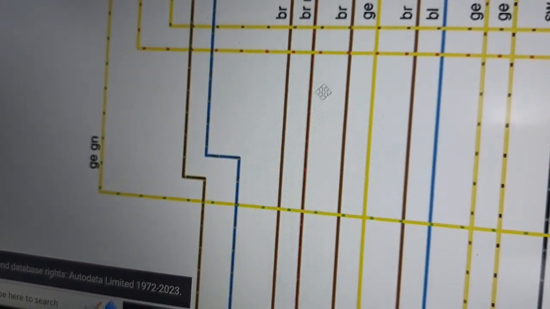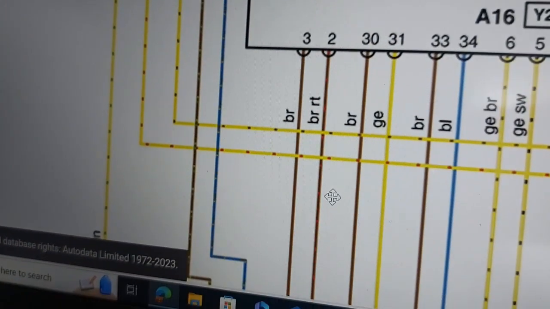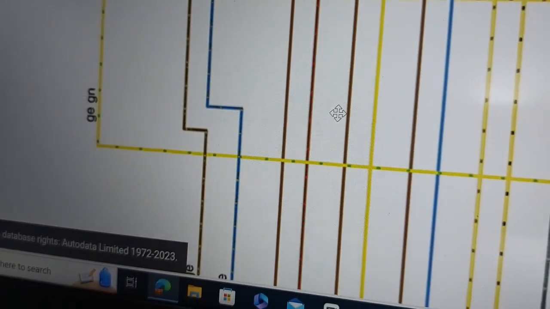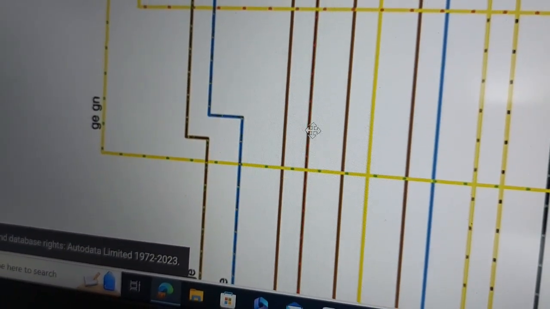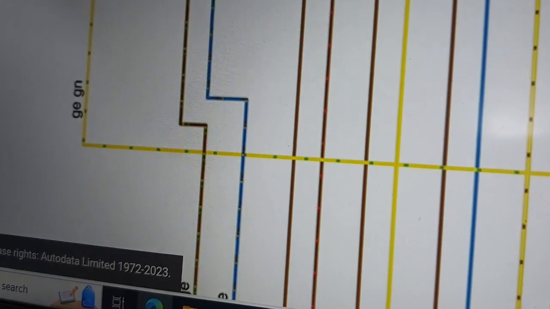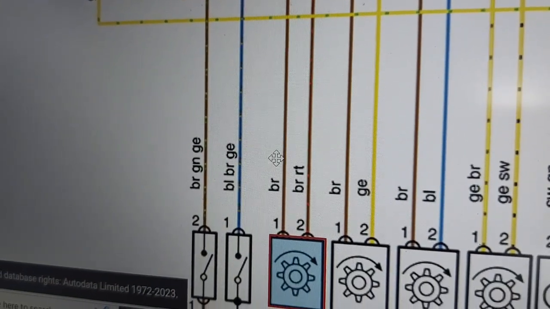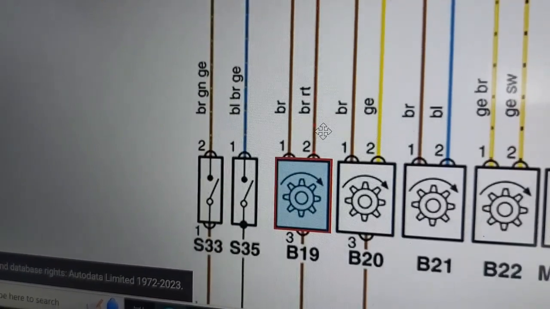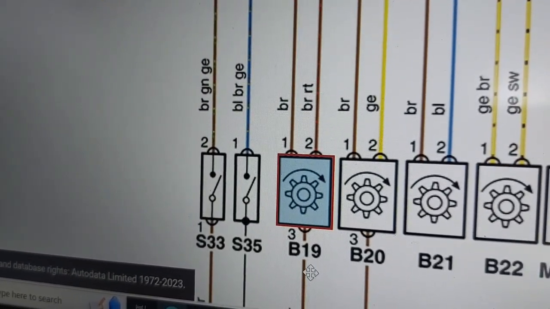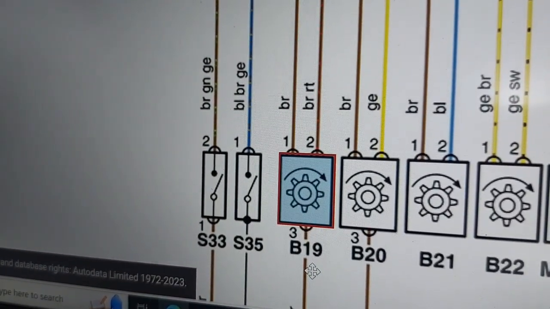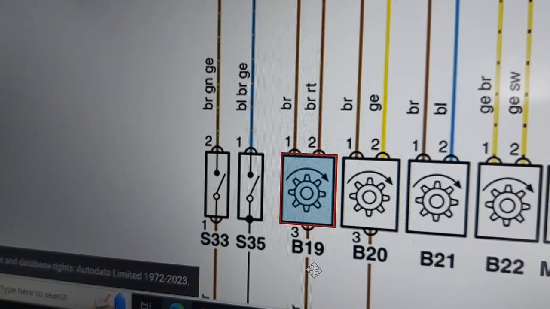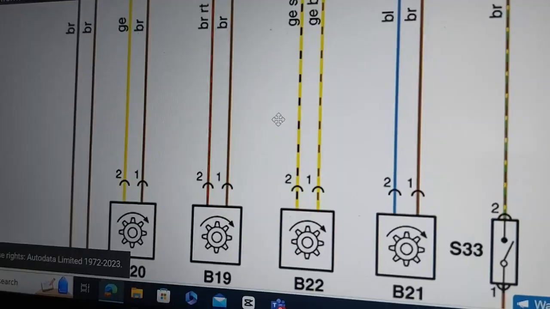Mine has 2. So let me go and investigate and see what is going on here. Yes, it's brown and red. Let me see if I can. Yeah, it's brown and red, and then it has got brown. But I'm surprised there's this brown again. I don't get this. Let me investigate and see what the third wire is for.